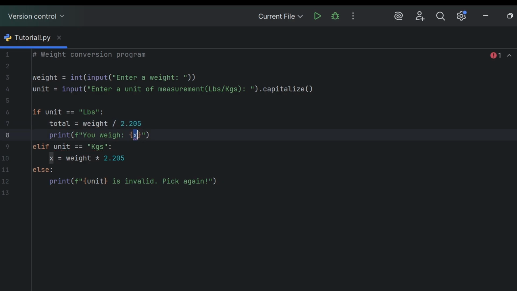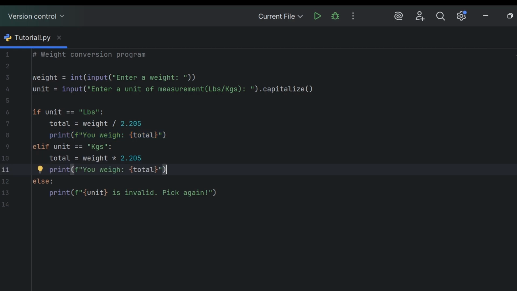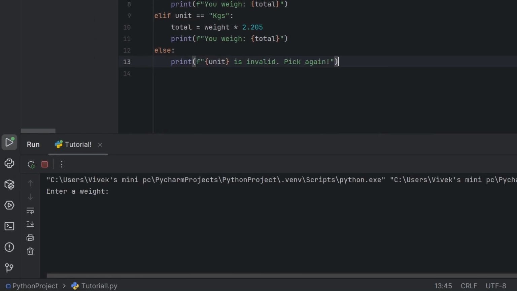So make sure you guys change this too. Yeah, so that could be anything. So okay, so total, you weigh total. And let me copy paste this thing here because I'm lazy to type. Alright, so I think that's pretty much it. Let's go. Let's see.